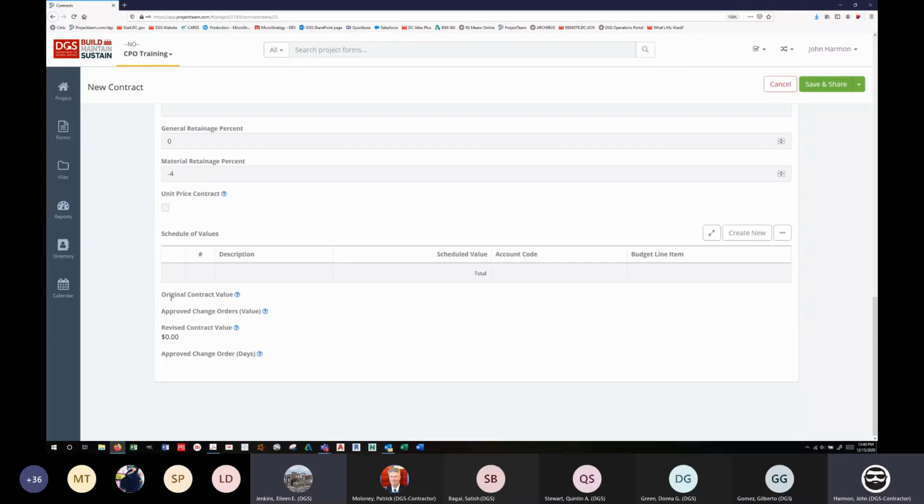Okay. Original contract value. This is going to be what the original value was, and then any change orders are going to populate this. It's going to give you the total of these 2 summed together if that changes. And then it's going to tell you how many days have been added via change order here. These are all calculated fields through the system that you're not going to have to worry about.